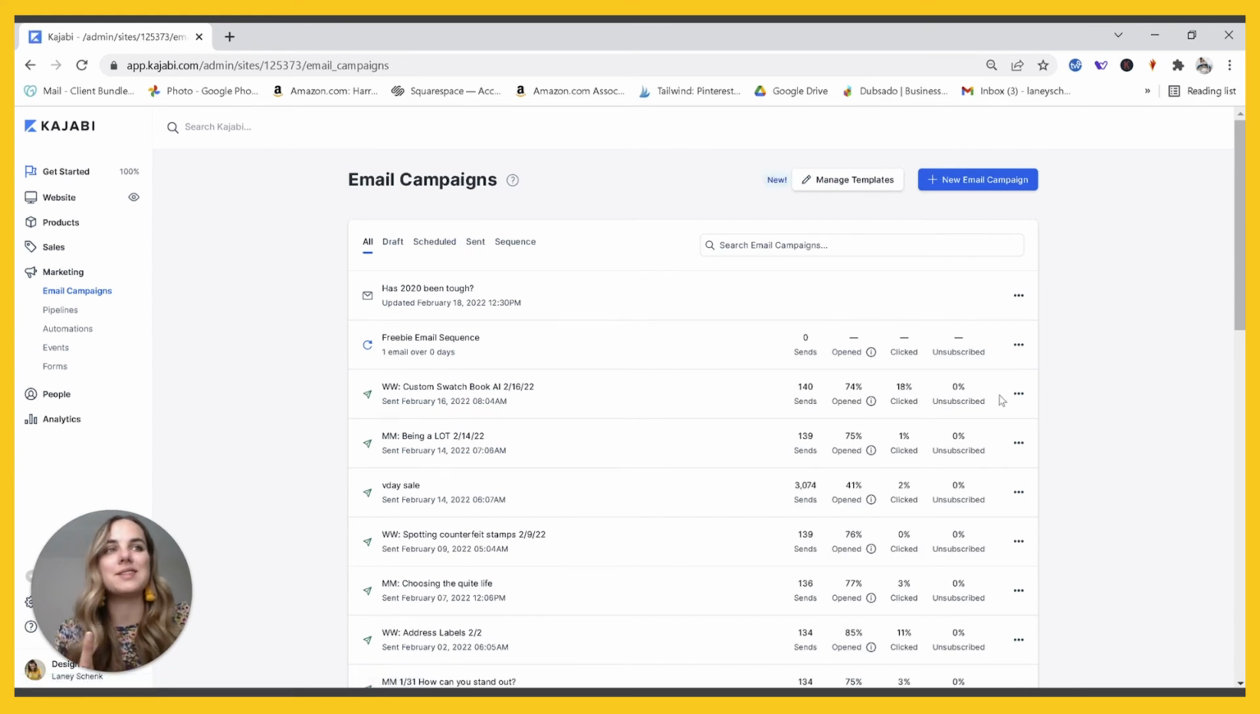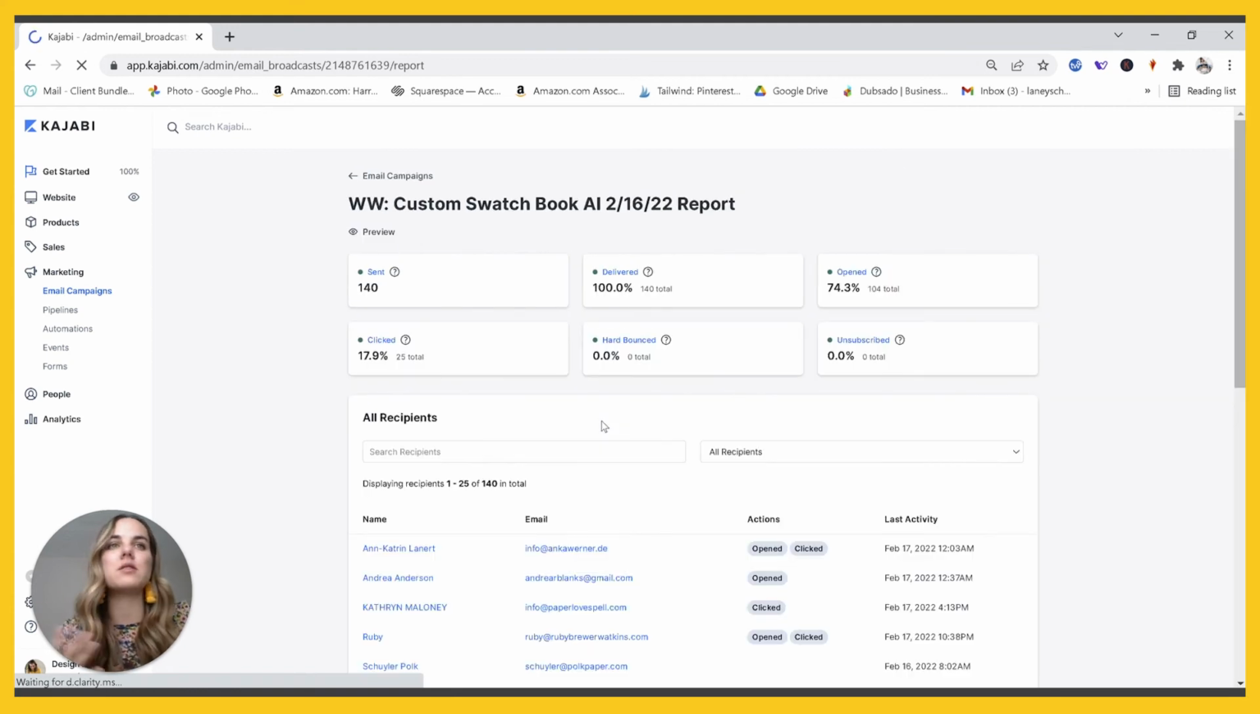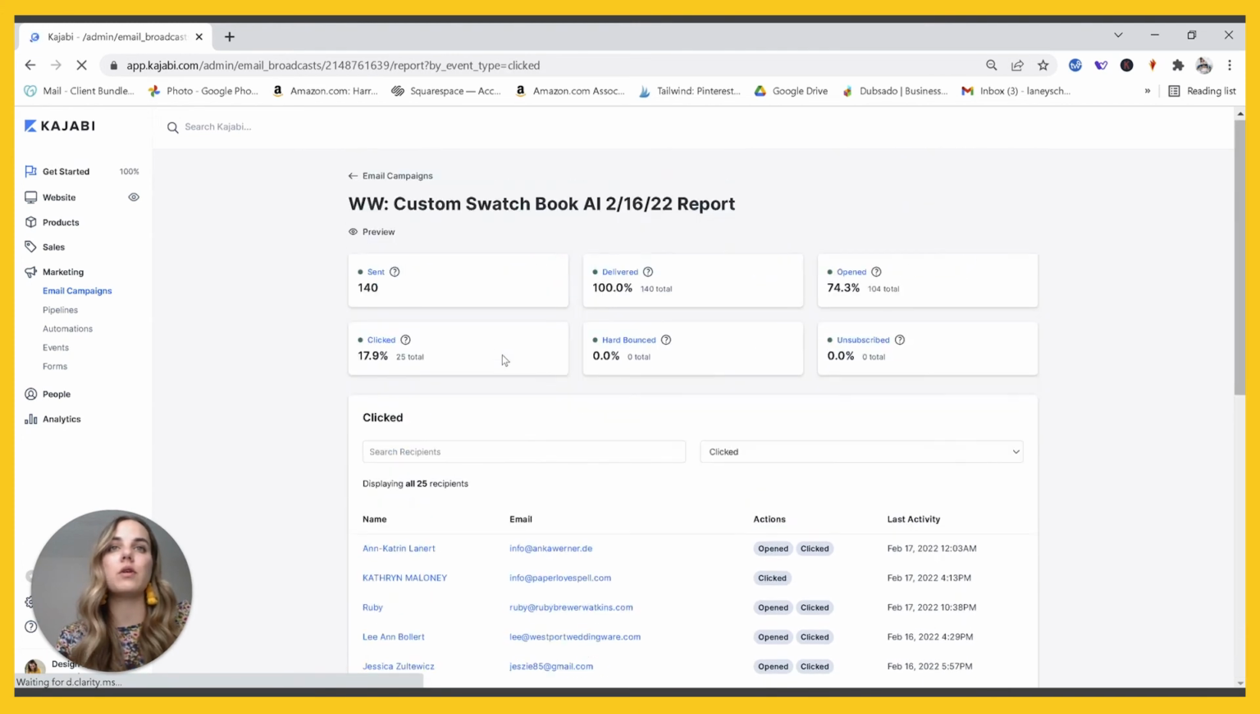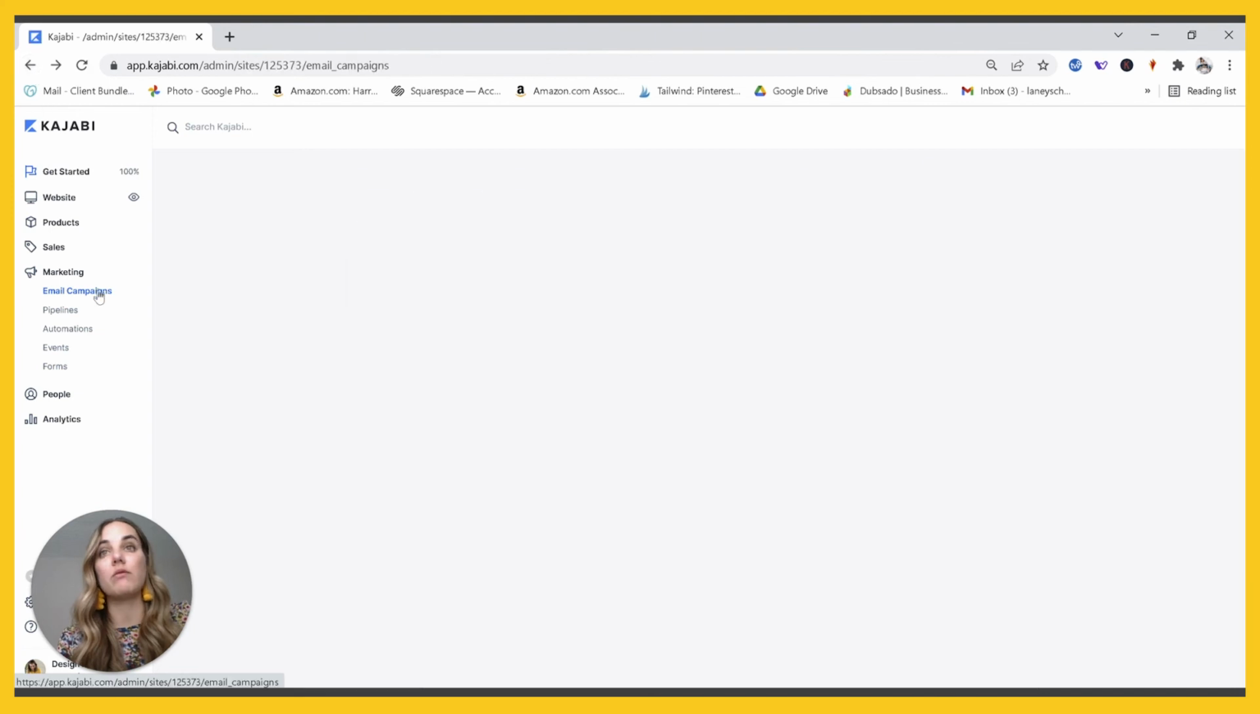So you want to just kind of pay attention to which links you're sending in the emails. It's not a deal breaker, but you can see that 17% of people clicked, and you can see who clicked, but if there's multiple links, then they don't give you that breakdown information.